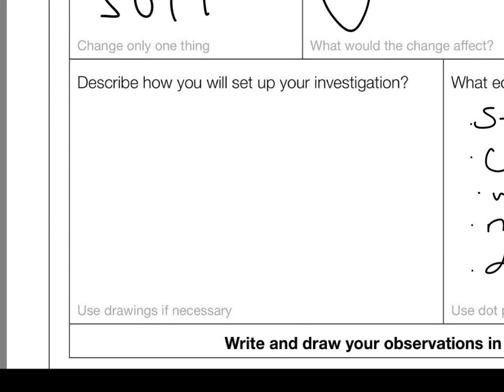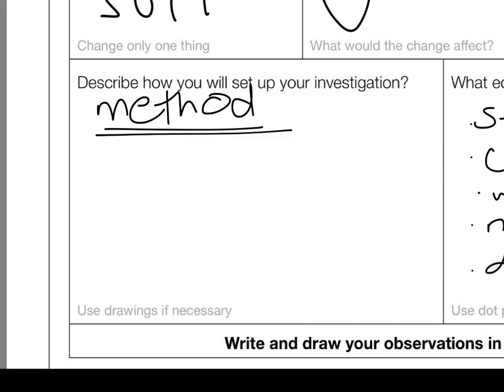How will you set up your investigation? This is where you will write your method. So I'll just put that there. This is your method. Your method is where you give yourselves some steps to conduct your experiment. So you'll have some steps. Step 1, 2, 3, 4. And when you're writing a method, you are just giving instructions for someone. If they were going to do your experiment, your instructions need to be clear enough that they could follow them.